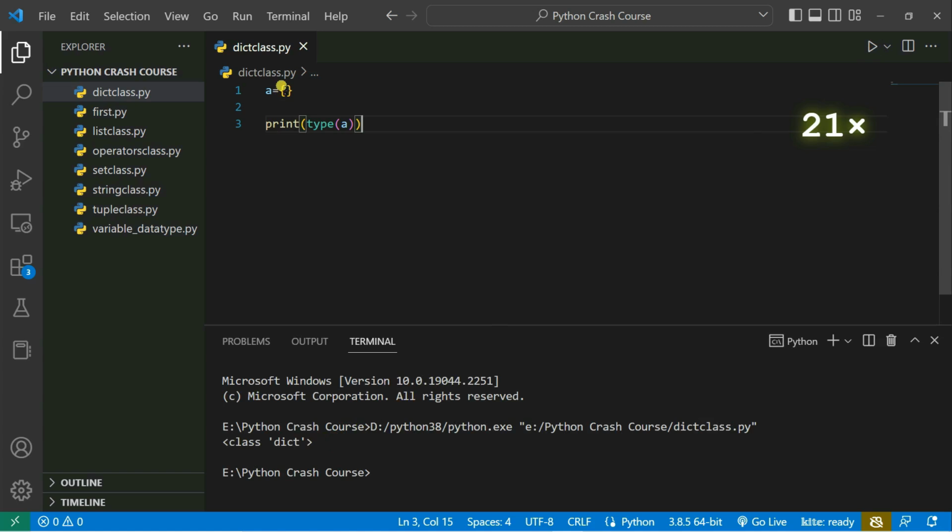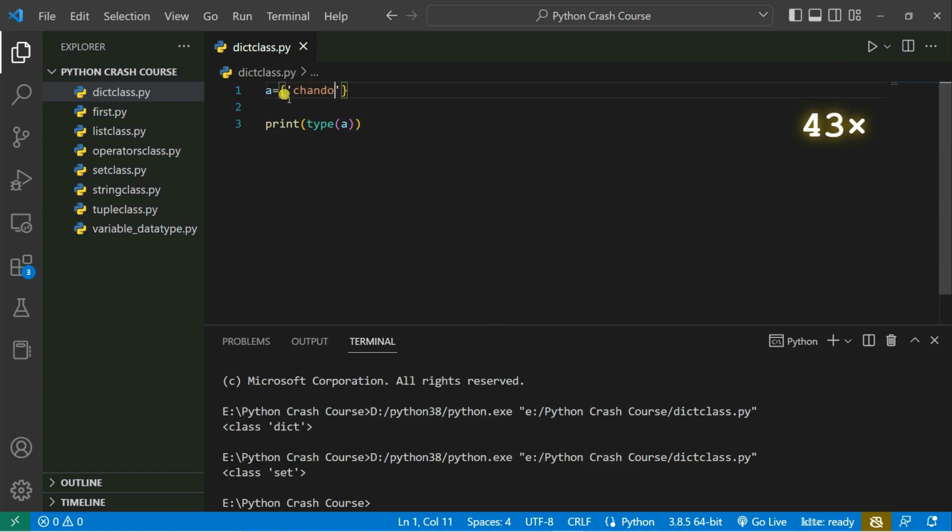But how can I give one single element, say my name? That will actually be a set. But how can I give one key and also the value? Let's say my key is name, and inside the curly brackets you need to use a colon. So right now this is the key and this is the value. When I print its type, you can see right now it's a dictionary, not a set. That means when you use a key and value pair, it's called a dictionary; otherwise it's called a set. Now you can see here the name is Chandu.